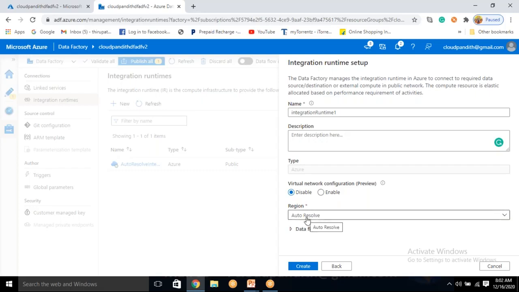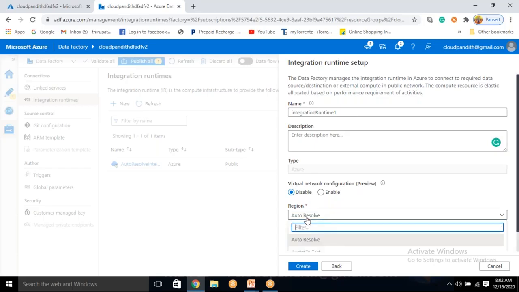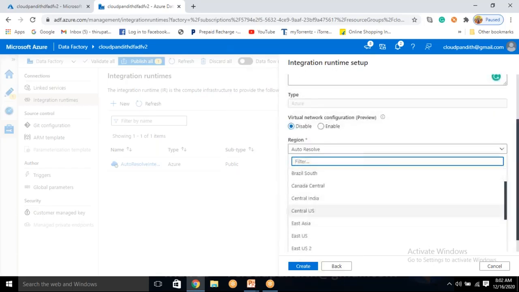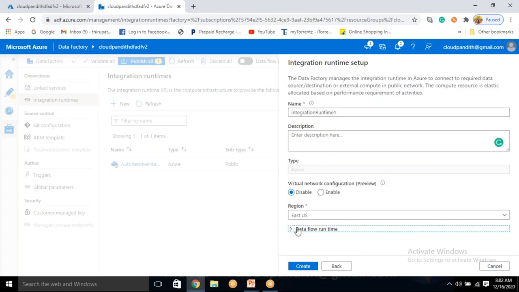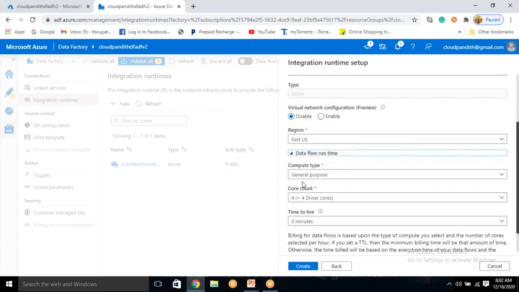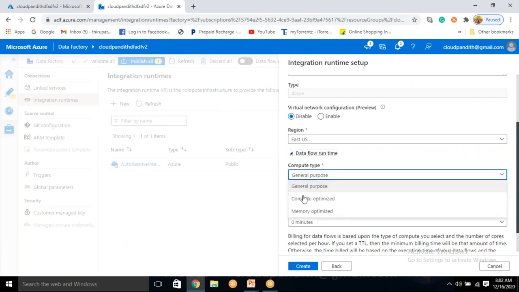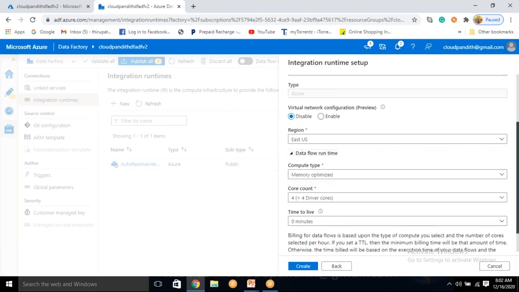Next, region. Auto resolve means the region will be selected automatically at runtime, but maybe I want to launch it in a particular region. So let's say I will select East US. Now click on data flow runtime. You see here, whether you want general purpose, compute optimized, or memory optimized. For Spark, mostly we will go with memory optimized because it's in memory.